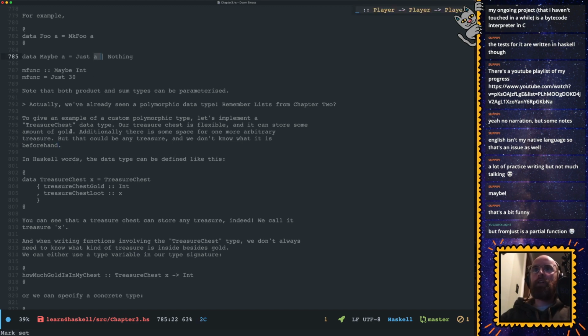To give an example of a custom polymorphic type, let's implement a treasure chest data type. Our treasure chest is flexible and it can store some amount of gold. Additionally, there is some space for one more arbitrary treasure, but that could be any treasure and we don't know what it is beforehand. So it allows us to create a treasure. So here we've got a TreasureChest with an X. So you can have some gold inside that treasure chest, which is an Int.